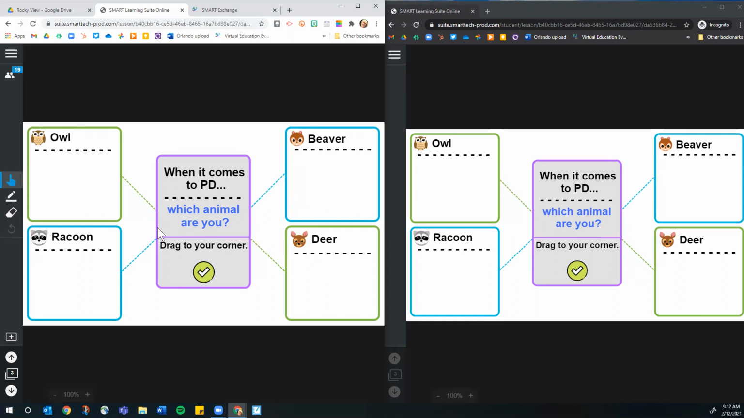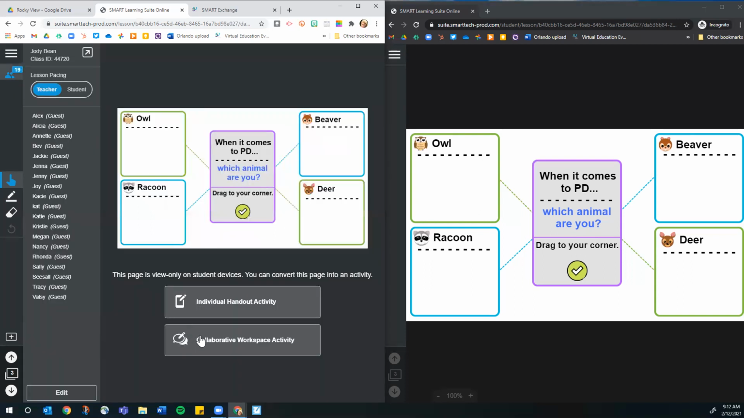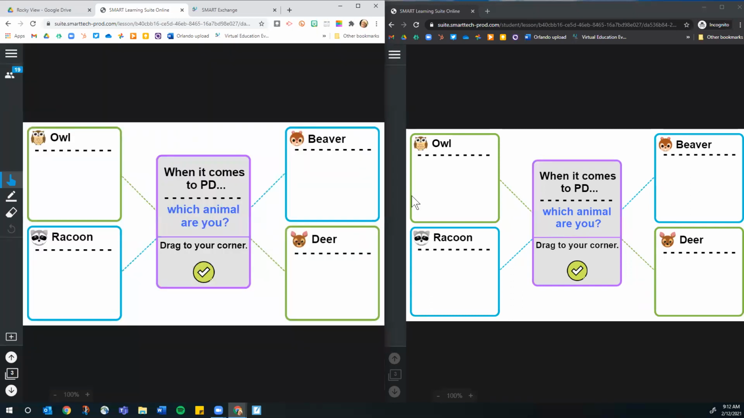So what I'm going to do right in front of you, I'm going to go ahead and change this into what is called a collaborative workspace. Now, a couple of things to point out right now, is that on your side of things, you have no tools, right? So that's really beneficial as a teacher, because I wanted to give my instruction first. I don't want my students starting to click around and playing with it. I want to do all my direct instruction, and then I want to release this page to them.